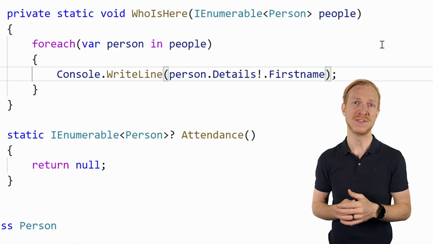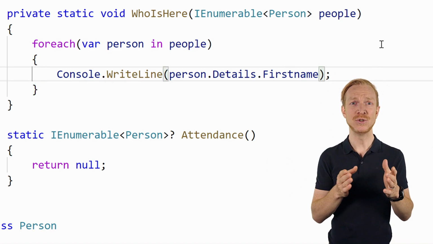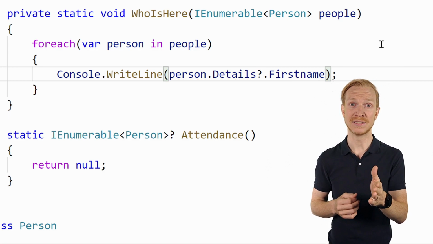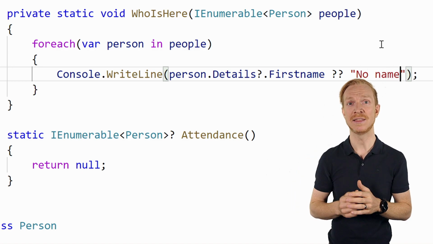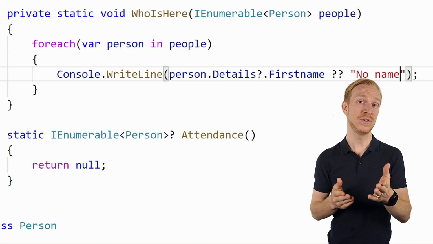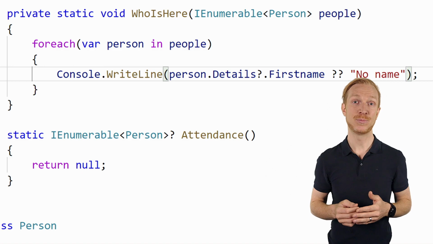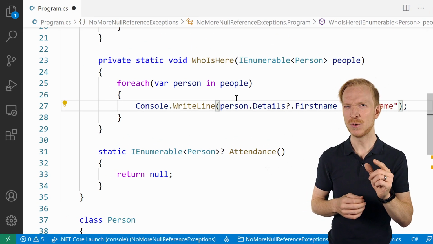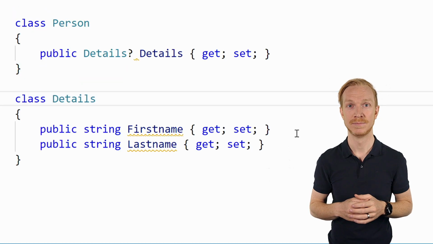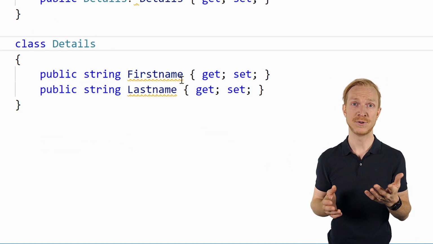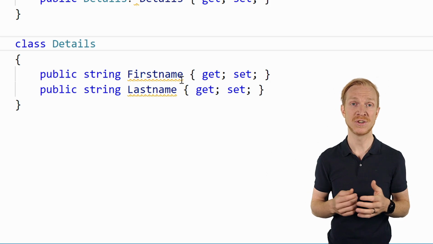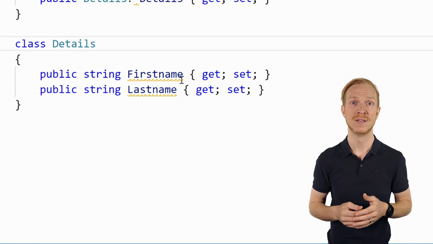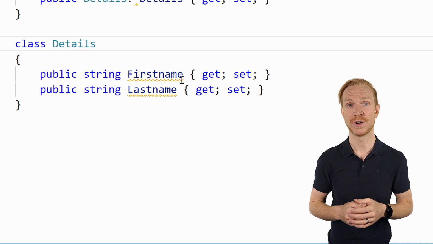A better approach in this case here would be to use the null conditional operator. This means that if details is null, it won't proceed to get the first name. And we could use the null coalescing operator to print a default value. Let's also have a quick look at the details class. This here is warning us that first name and last name are not initialized. Since these are both non-nullable by default, this is why we are seeing this warning.